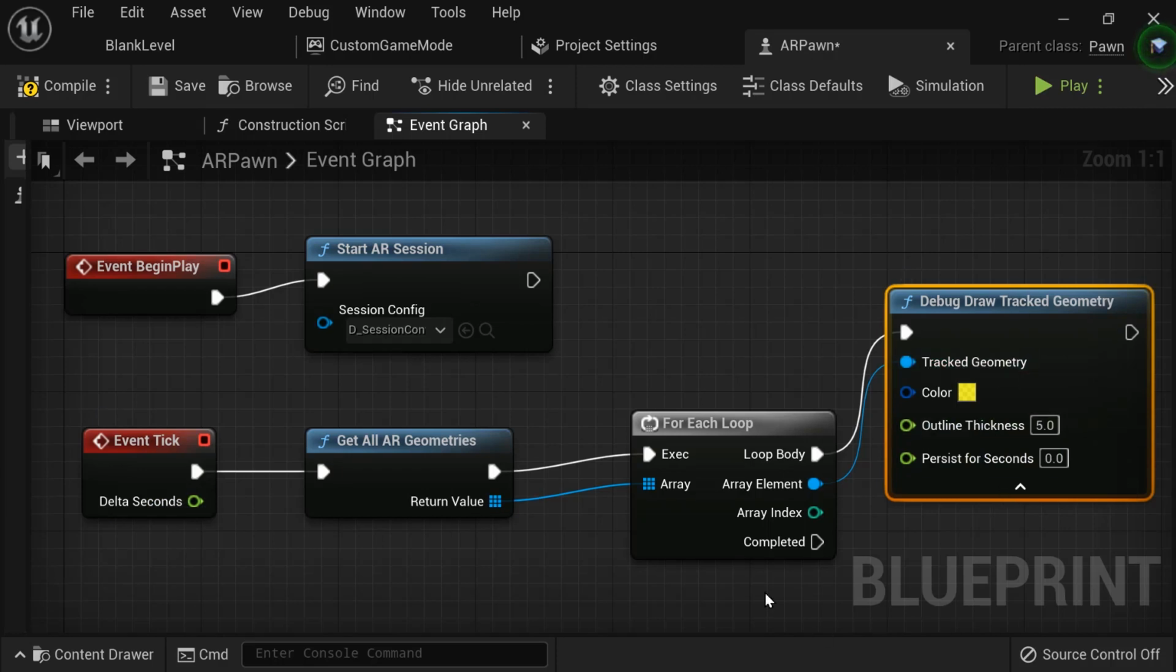Okay, and this is the basic setup for our pawn. We're going to first begin a new augmented reality session, and then for every frame of the game, we're going to be searching for all of the geometries that the augmented reality session detected. And for each of those geometries that it detects around you, it's going to draw them. So it's just going to outline whatever geometries it finds in your camera. All right, now we can compile and save all of this.